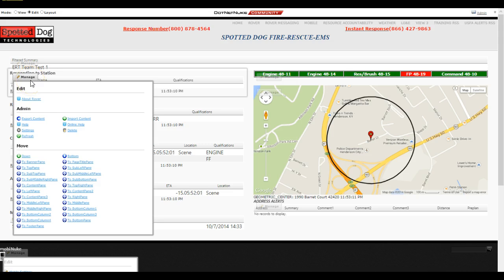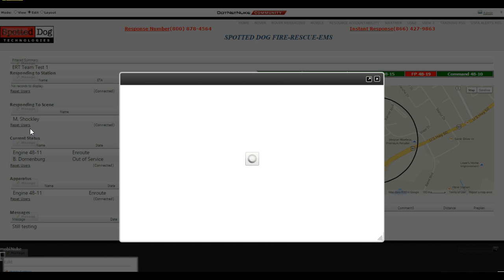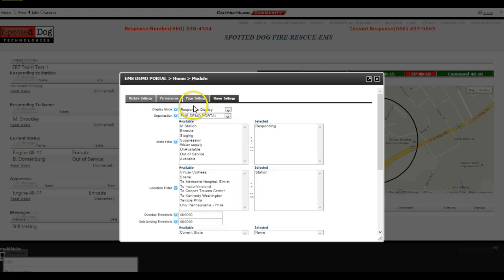Now on the other modules all have the same moves. You can move the modules all the same. They all work the same way. If we go to the settings screen on like a responding to station, you'll see that that display mode has changed from a responder display. The other one was an alarm list. And each one of these, same as the map, this module can do a lot of different things.